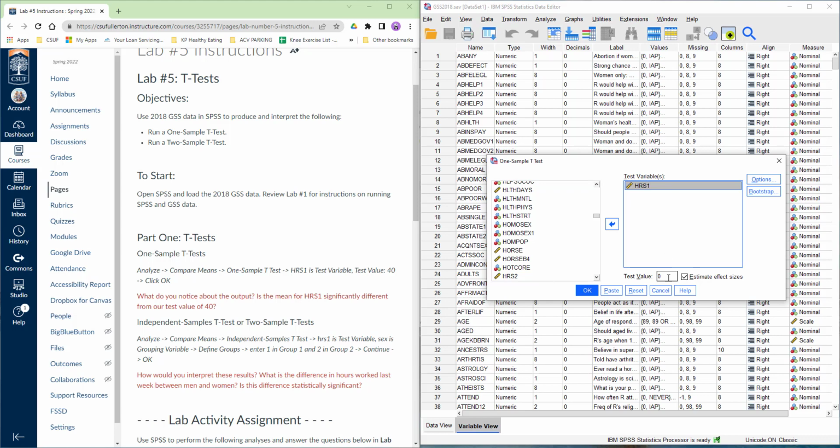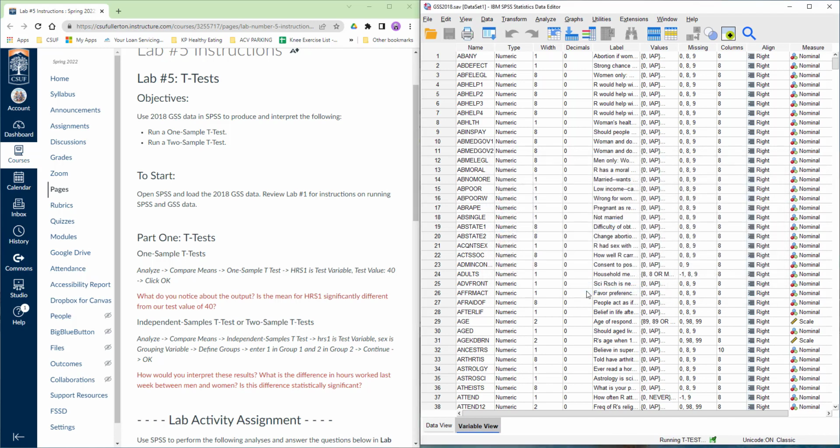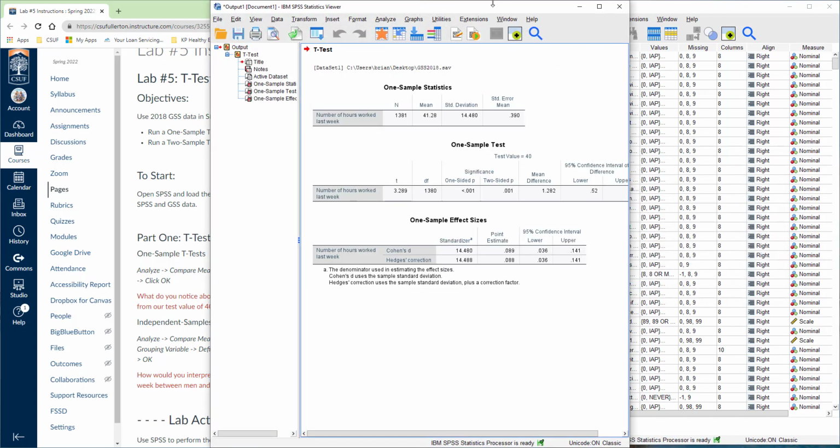Then I'm going to select the test value here as 40. And then I'm going to hit OK. So I've selected HRS1, set the test value as 40, I'm going to hit OK. And here is the display we get.